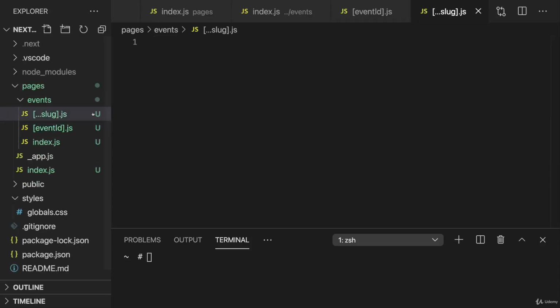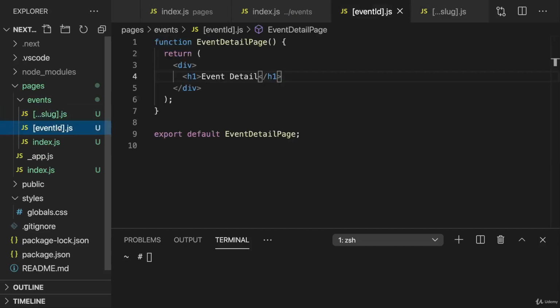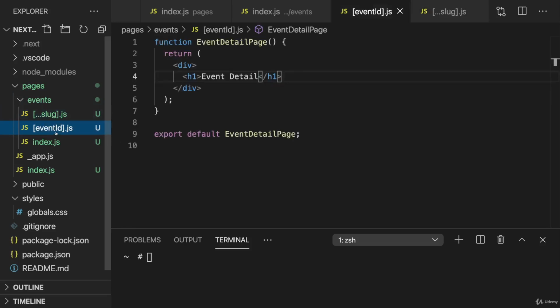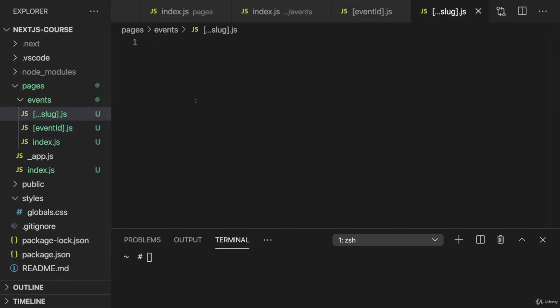Now you might think that this maybe clashes with the event ID, but as long as we enter more than one dynamic parameter after /events, it won't. And that's exactly how we're going to use that. If we just have /events/something, so just one segment after /events, then the slug will not kick in. Instead, this event ID route will then handle such a request or such a URL in the end, as you will see throughout this section.